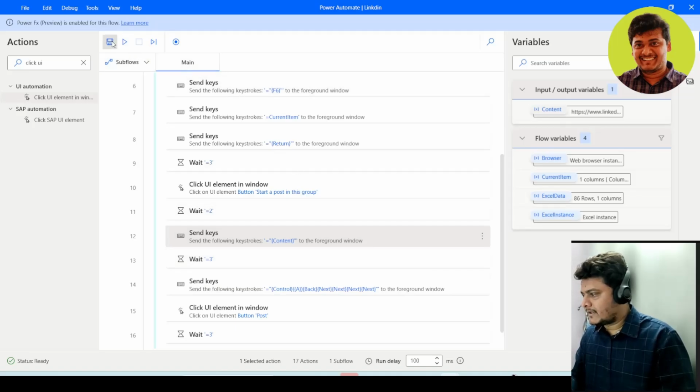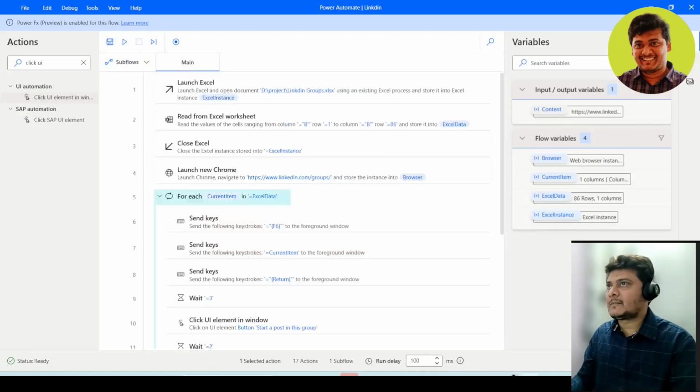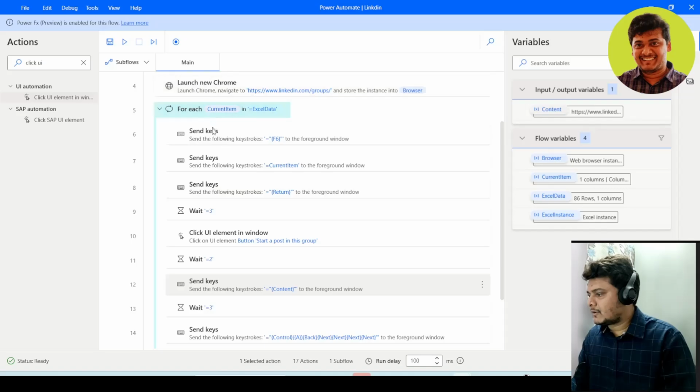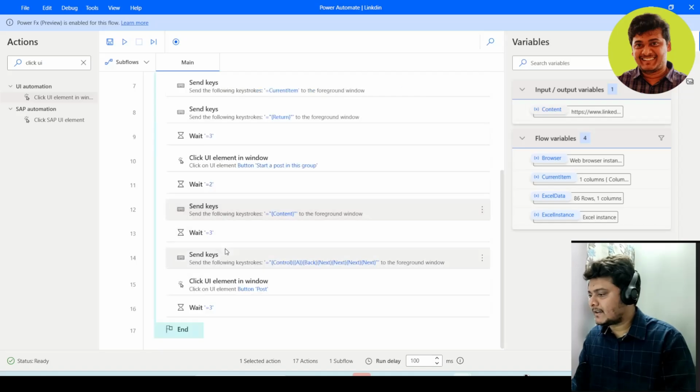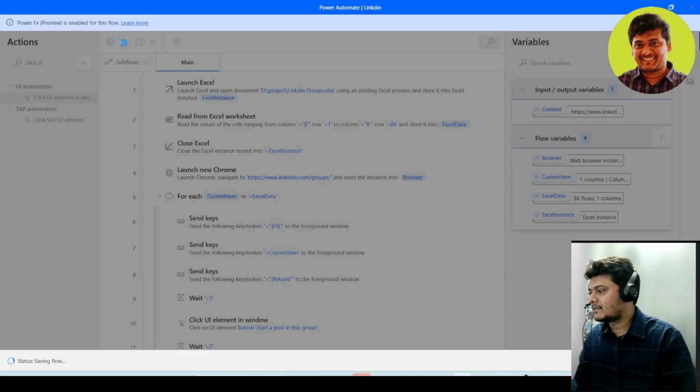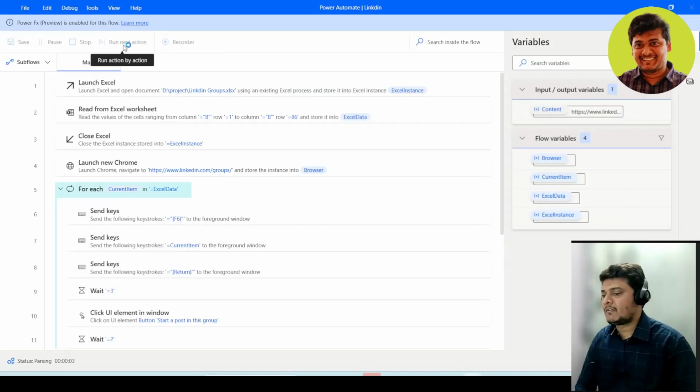Okay, so everything is ready. Let me show you the steps. Step 1 is launch Excel, read the content from Excel, close it, launch the Chrome browser, send the key F6, enter the URL, enter, wait for 3 seconds, click on that button, wait, send the content keys, wait for 3 more seconds, remove all the content, hit the post button and wait for 3 seconds. Again it will continue for the next URL. I will save this again and hit the start button, and now let's wait.